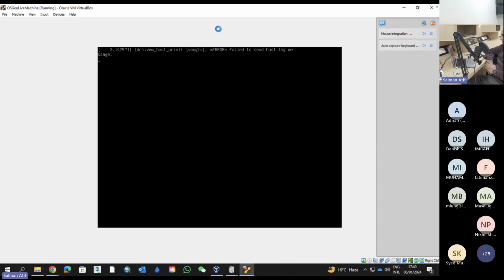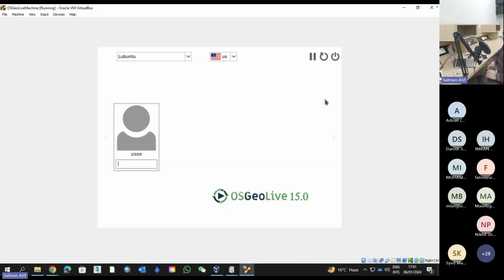Might take a second. Just ignore the errors, because obviously they are too complex to solve for us at this stage. It'll just go on its own to the login screen. So there it is, the OSGeo Live. I'm going to give my default username and password.